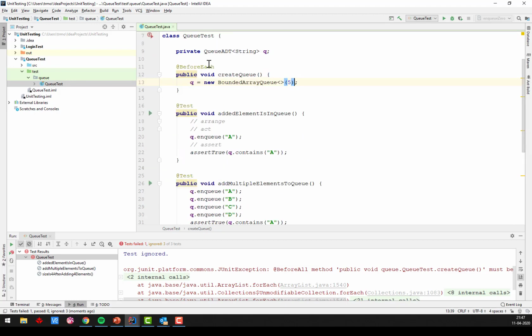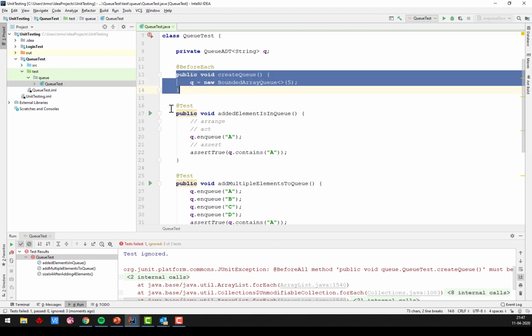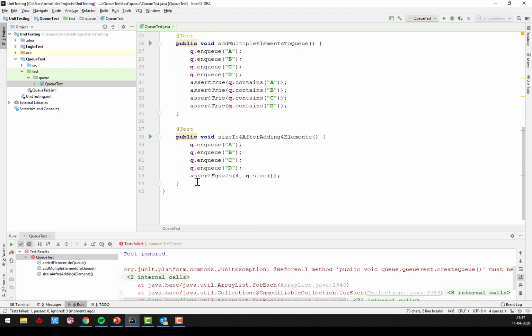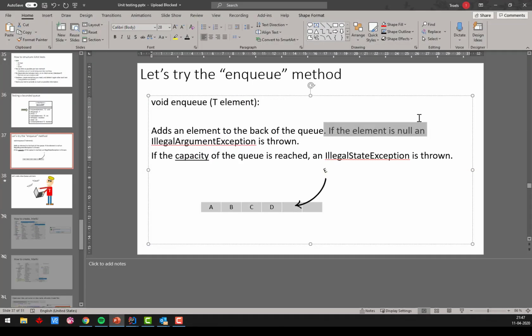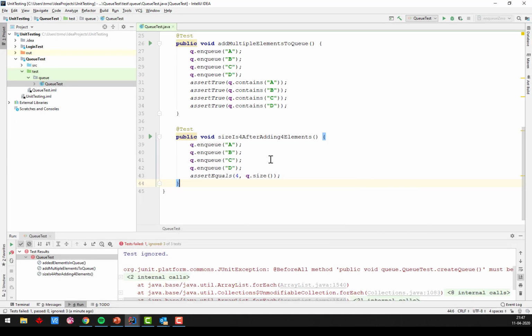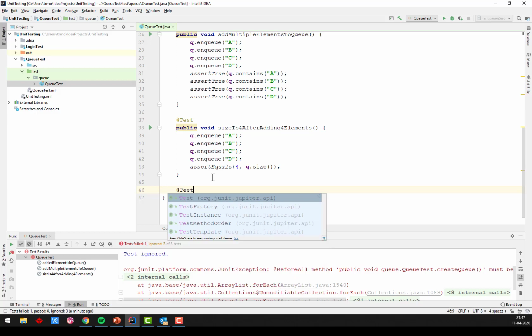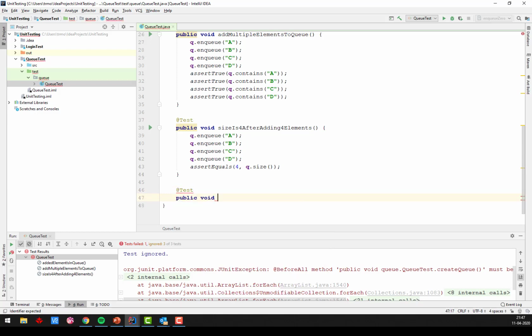Okay, so we have the before each. That means this method is run before each test. I will create another one because we now have that if the element is null, an illegal argument exception is thrown. So we do this here, test public void null argument results in illegal state exception. Okay, and we say queue.enqueue and null. That's what I want to do, right?